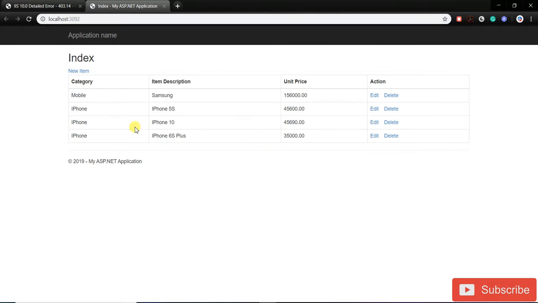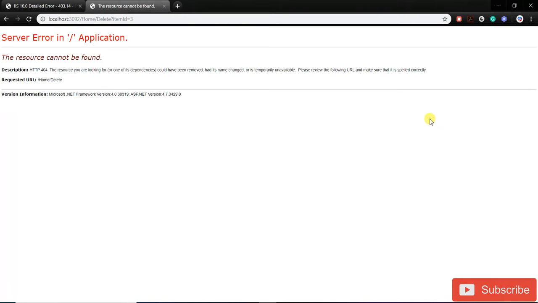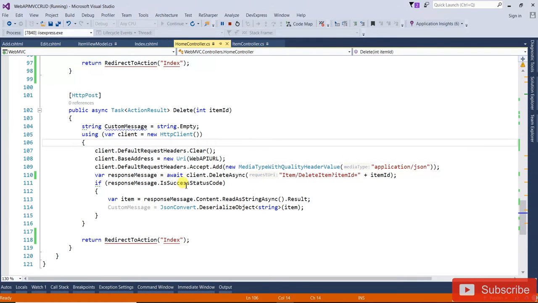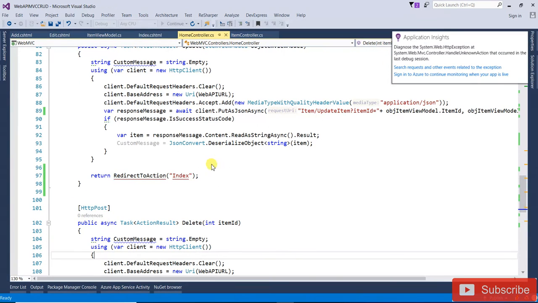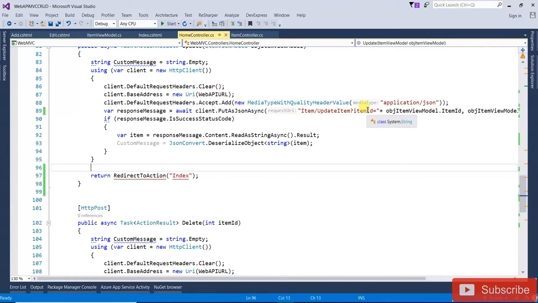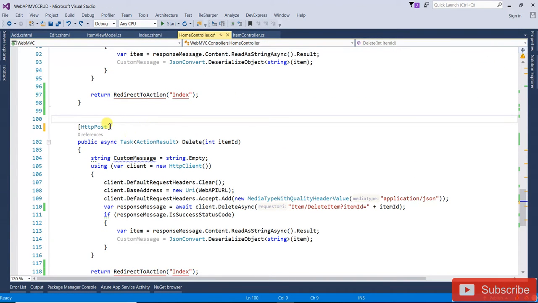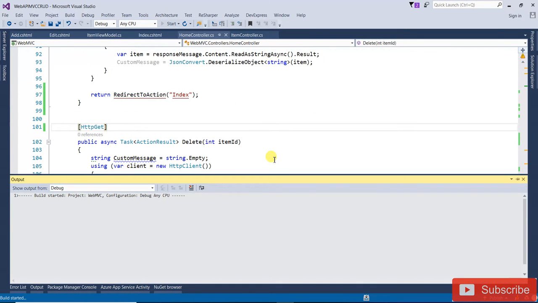Now going to delete this one, that iPhone 10. Just click on delete. Let's see. There's some problem. Item delete item 3. Let's close. Here we need to change to HTTP get, because I am not posting, so I am getting that error. So it will be the HTTP get. Just run the application.